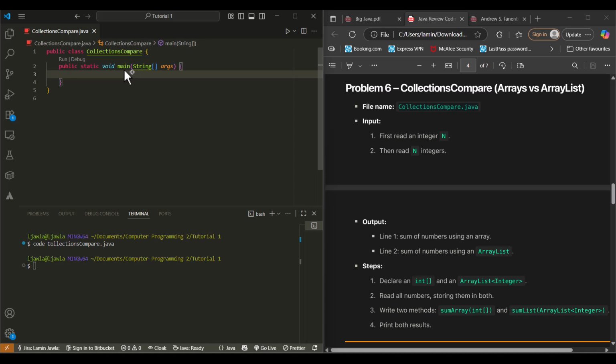First, we've been asked to read an integer n. That's going to be the size of the array and also the initial capacity of the array list. Then we are going to read n integers. Suppose n was entered by the user as 5. We are going to be reading 5 numbers from the console and storing those numbers both in the array and in the array list.